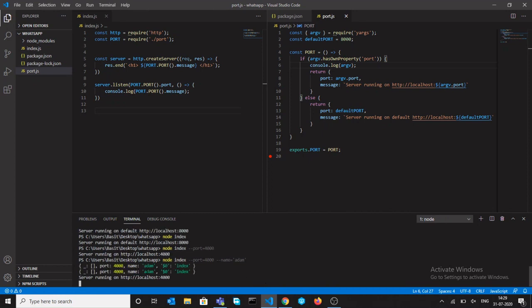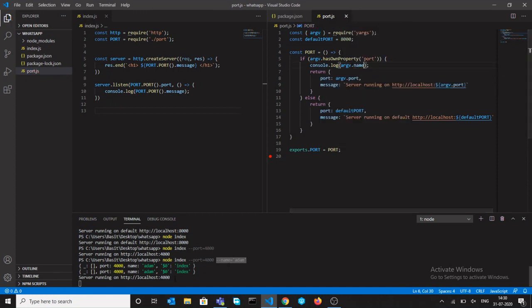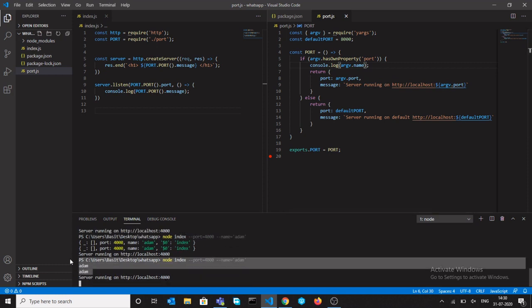So we have passed two things: the port and a name flag. So we have got the name. If you want to access the name, you can simply say, as we have done here with argv.port, which is 4000, argv.name, and it's gonna print Adam to the screen like this.